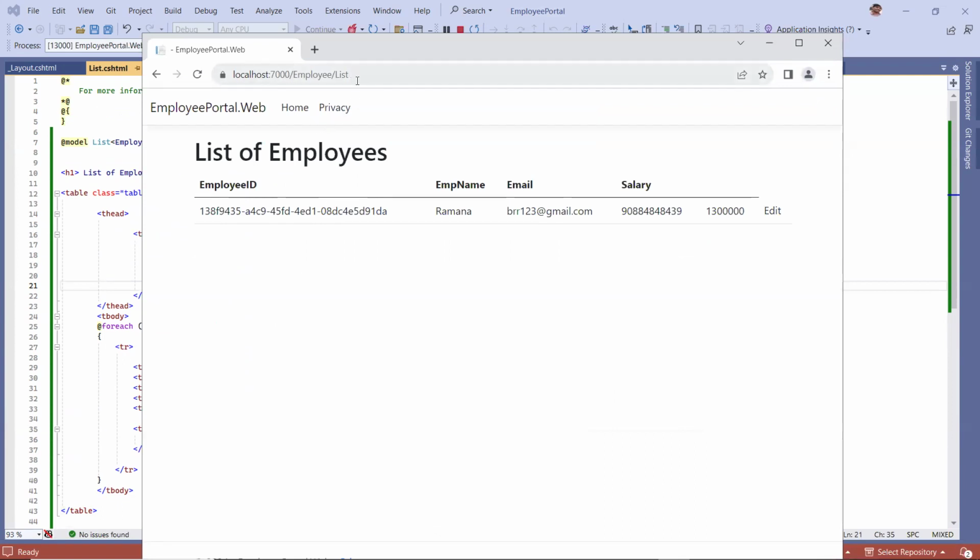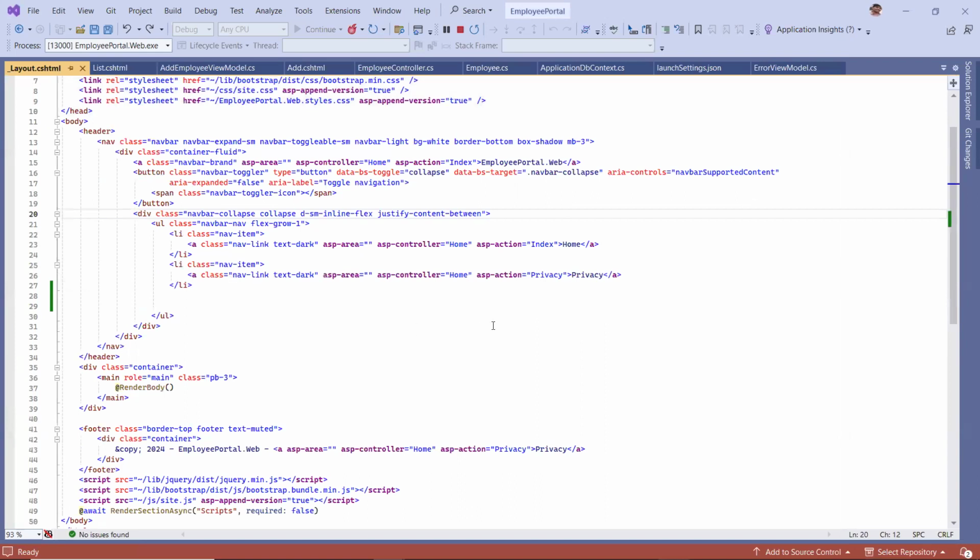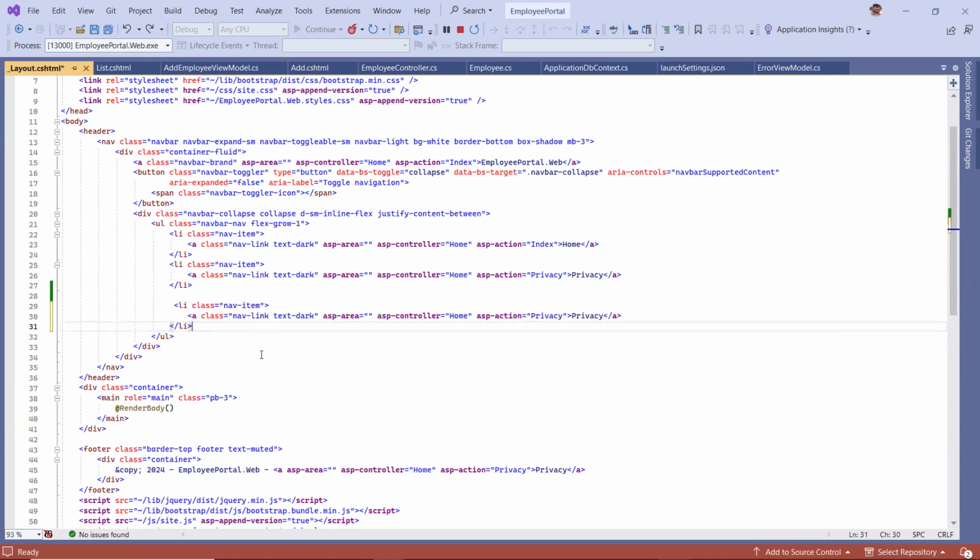So instead of browsing with this forward slash controller and action, let's add one more tab here. So to do this, go to layout.cshtml. We have here home and privacy tab, and add one more tab here, and just rename this as employees controller. And this action is list, and this is just the list of employees.